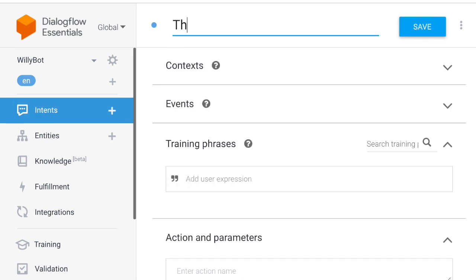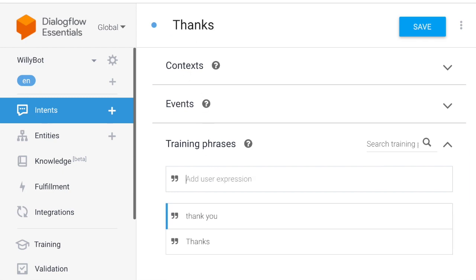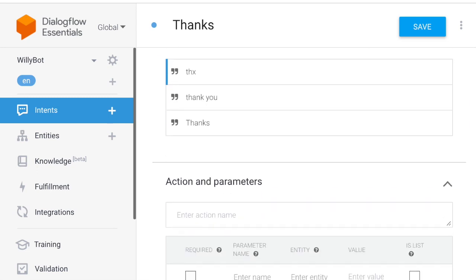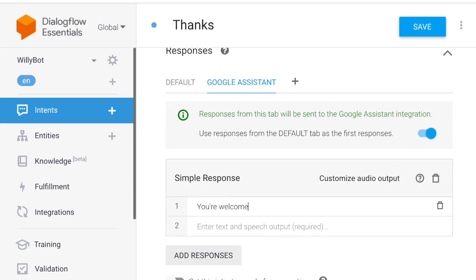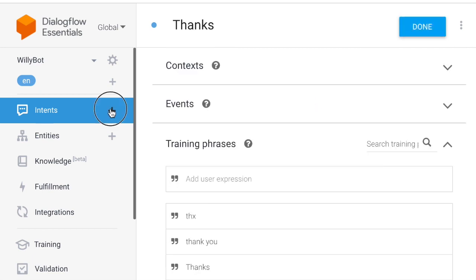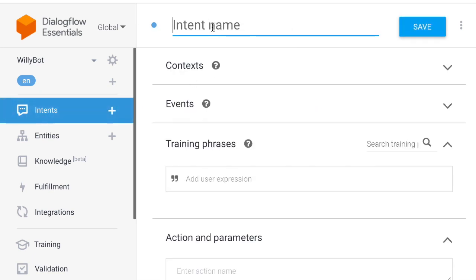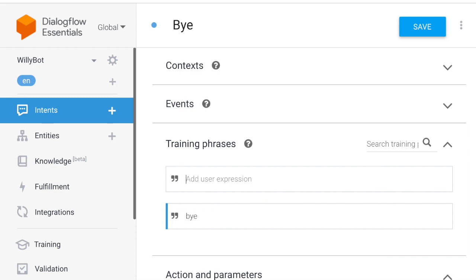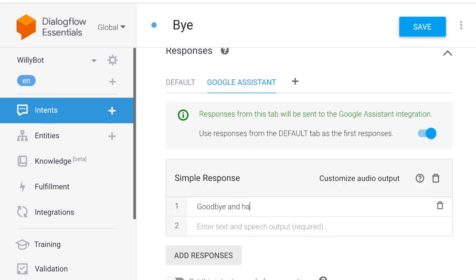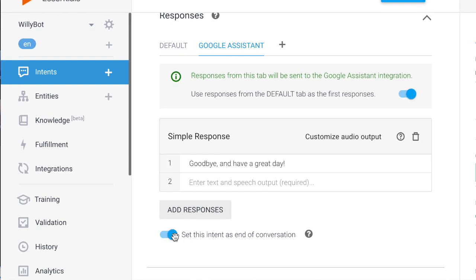So now we're going to have a thanks intent, just kind of putting on the finishing touches. If a user says thank you and your bot doesn't have a you're welcome handy, that's not a good look. Low hanging fruit. Same goes for goodbye. These are just pleasantries, kindergarten manners. Goodbye and have a great day. And we're going to toggle this on, set this intent as an end of conversation. A goodbye is a pretty strong candidate for an end of a conversation.